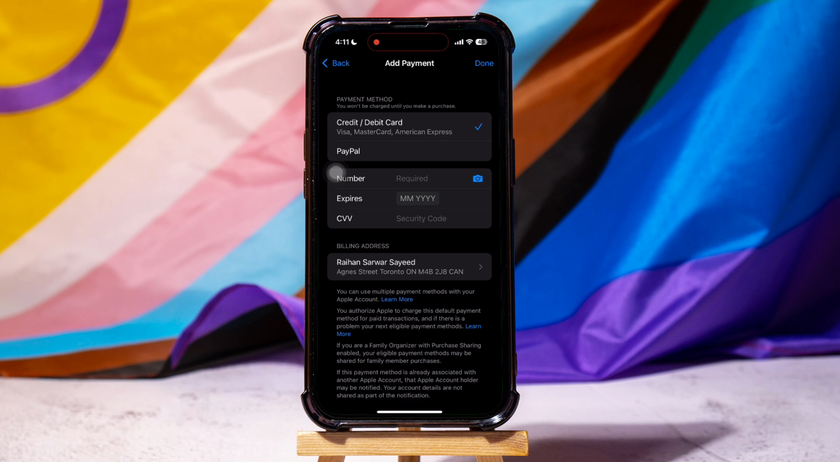You can use multiple payment methods with your Apple account. After that, tap on Done at the top right. Following these steps, you can easily check payment method on iPhone.